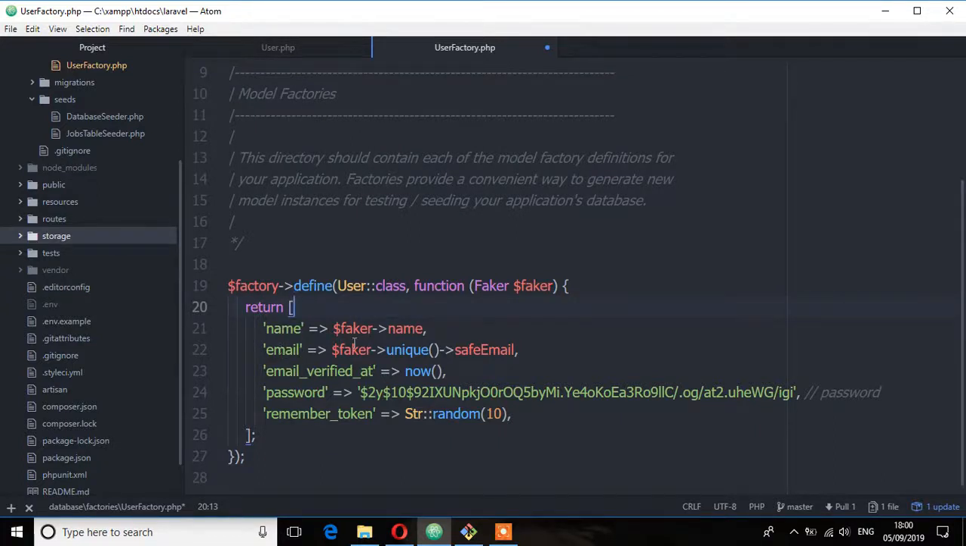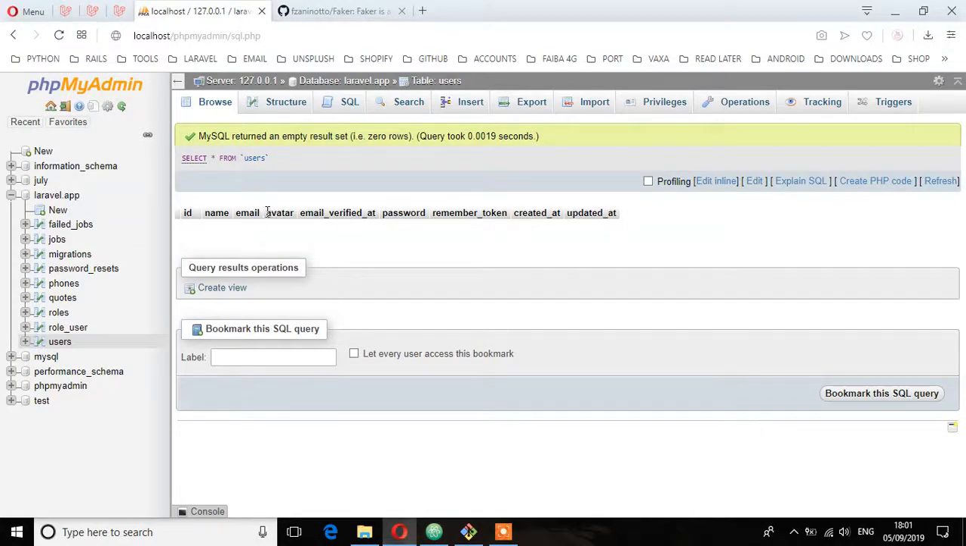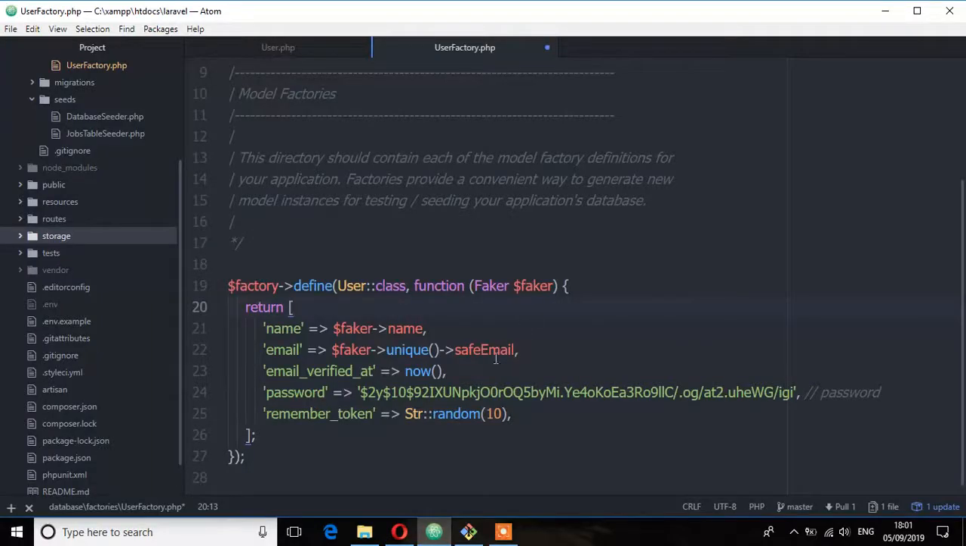We have the email, that is the faker email, specifically the safe email. We have email verified at, faker password, and remember token. So we must make sure that we add the new column that we have on the users table, that is the avatar column, which will store the profile picture of the faker user. So we will add that faker image, which will generate for the avatar column on the users table.